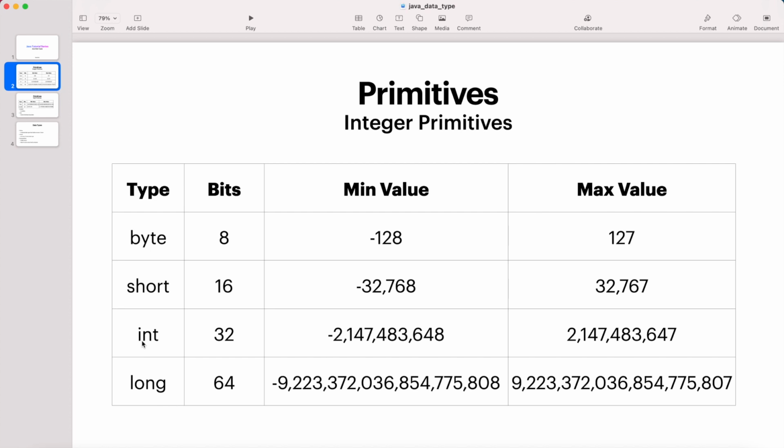The third integer primitive is called int. It's very common in programming. You won't usually see byte or short; you either see int or long. These are very common. int uses 32 bits, and it's about from negative 2 billion to positive 2 billion. And long is 64 bits. It stores this much. I don't know how to read this number, but just look at it. This is the minimum value. This is the maximum value.